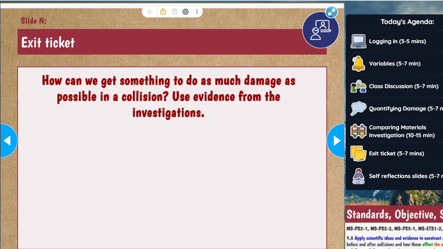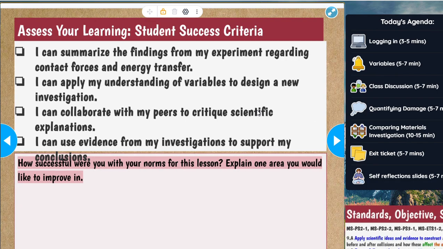For the exit ticket, how can we get something to do as much damage as possible? Use the three investigations to determine how we could get as much damage as possible for all three: for speed, for mass, and for surface. Think about the investigations, use that as your evidence. Once you've finished, go to the next slide, check off the boxes for each of the ones you feel you can do, and then respond.